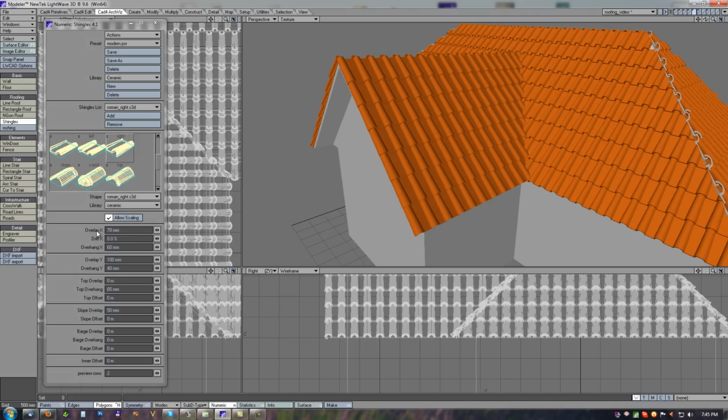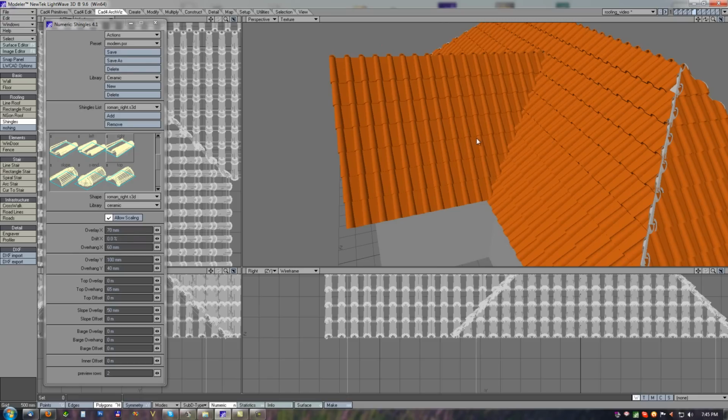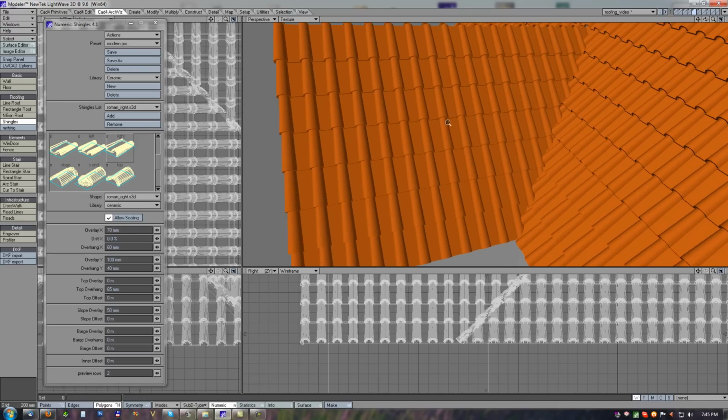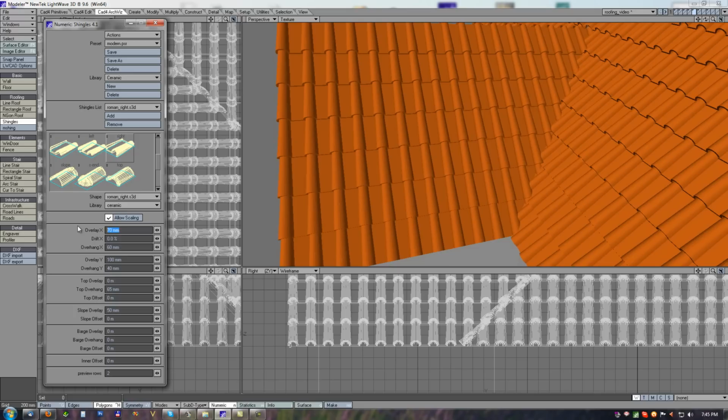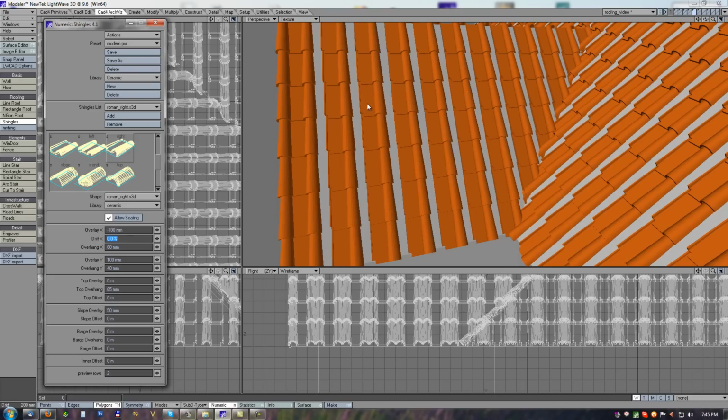So we can set overlay X, drift X, and overhang X parameters, which are calculated from left to right, and overlay Y and overhang Y parameters, which are calculated from top to down of the roof. I'll show you very quickly. If I set overlay X to 0, then we can see that there is no overlay from left to right shingle. If we set overlay to a negative value, there is now some gap.